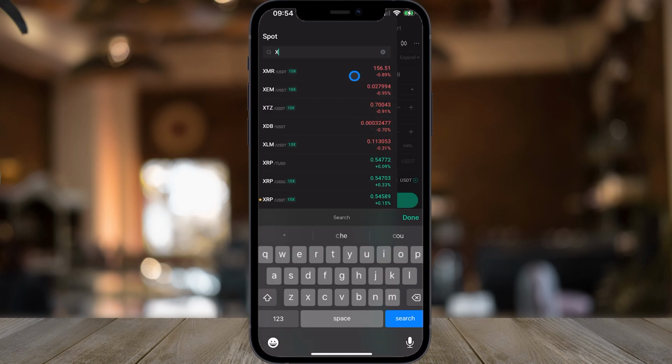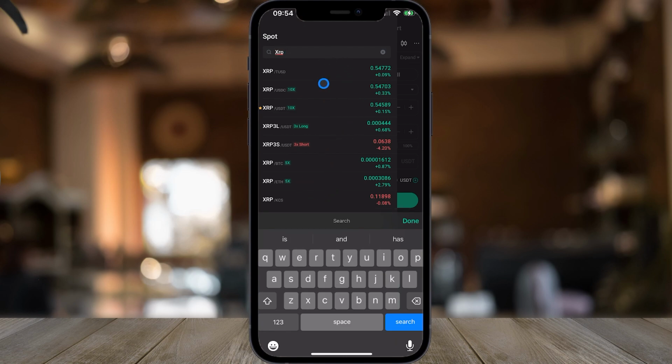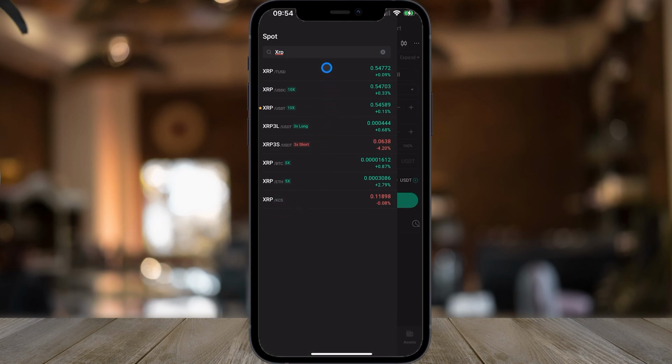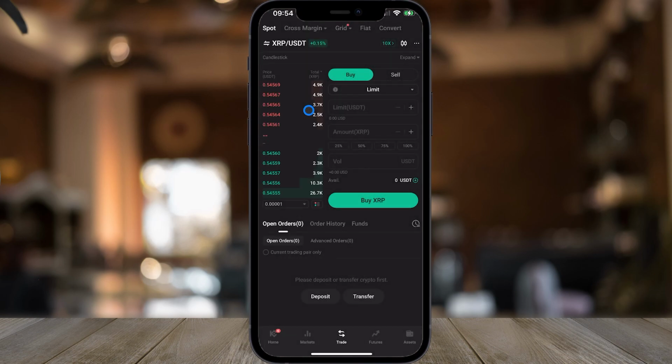For example, if I type in here XRP, you can see that this is going to bring up all of the XRP pairs that I can currently trade with. And right here is the XRP token that I can buy with USDT. So if I then go ahead and click on that, you can see this is now going to bring up XRP against USDT. And I can now go ahead and buy and sell.